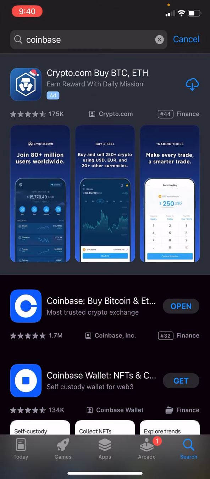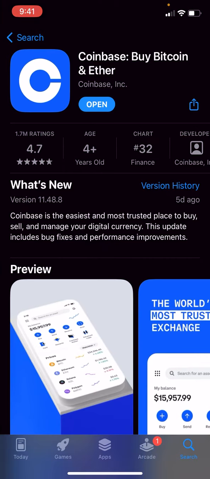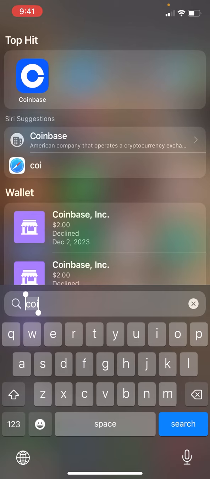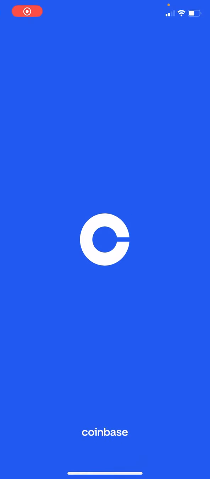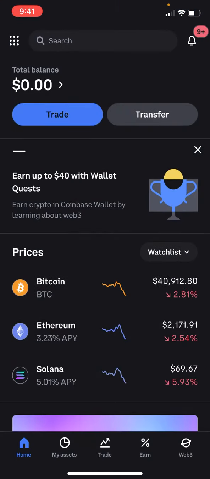This is how to change your Coinbase currency. If you haven't already, make sure to go to the App Store, look up Coinbase, and update the Coinbase app. Once you have updated, we're going to open it up. Either create or log into your account.